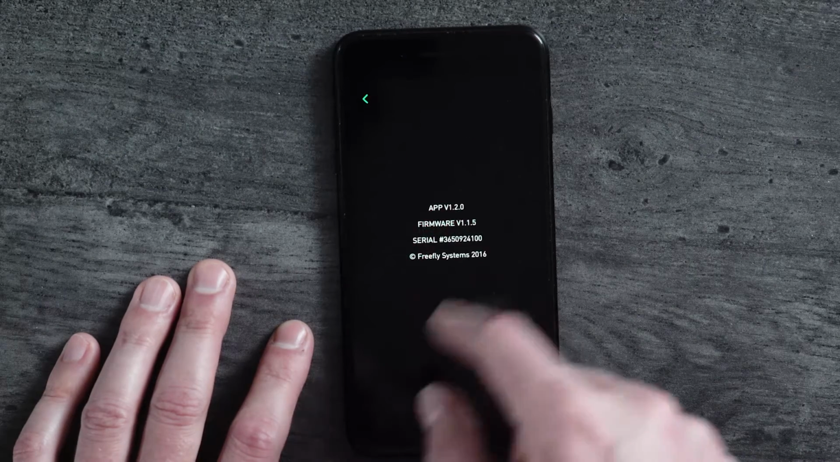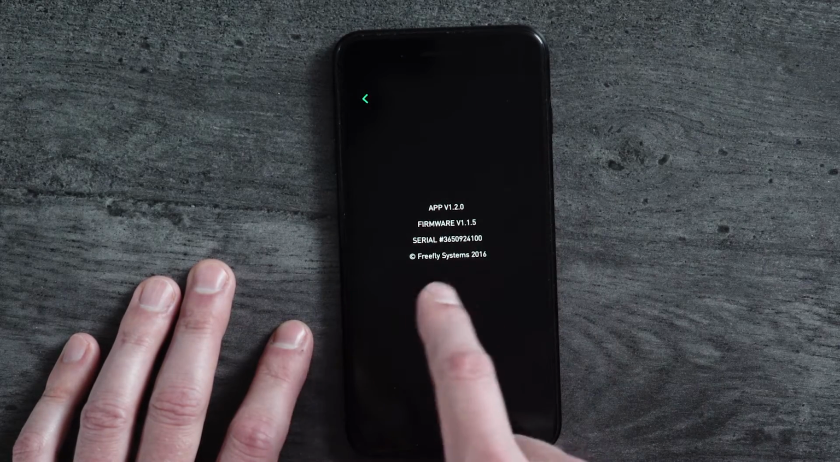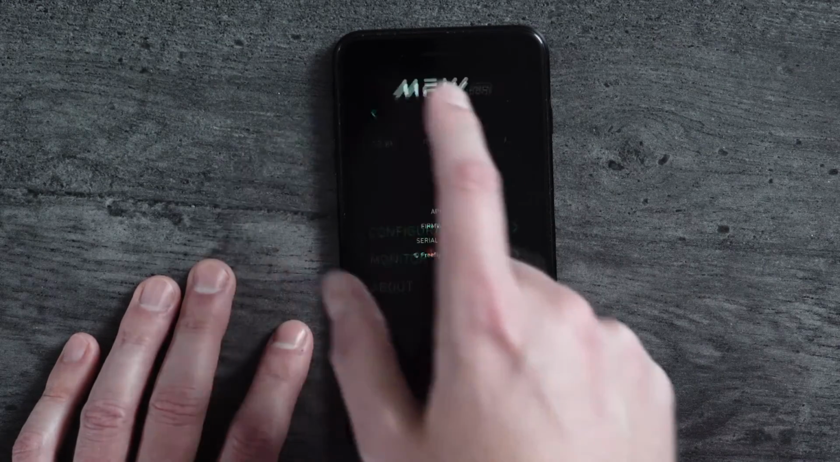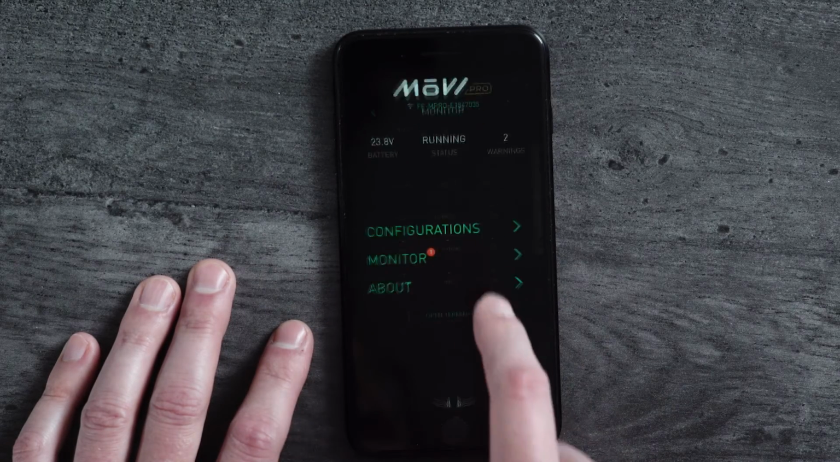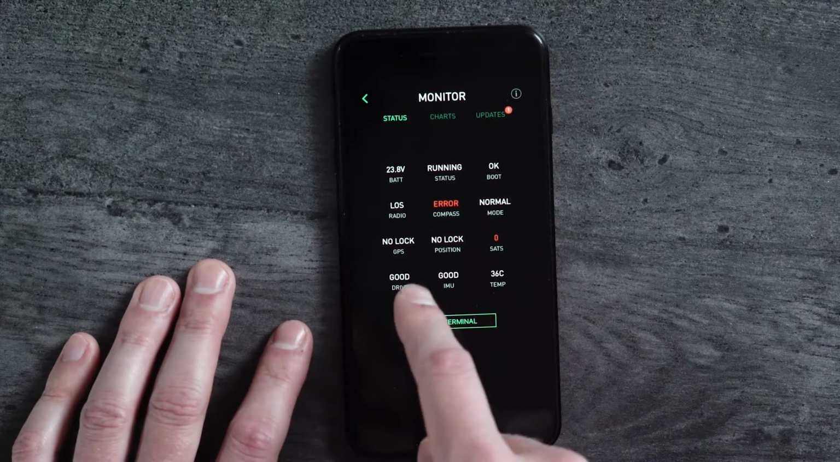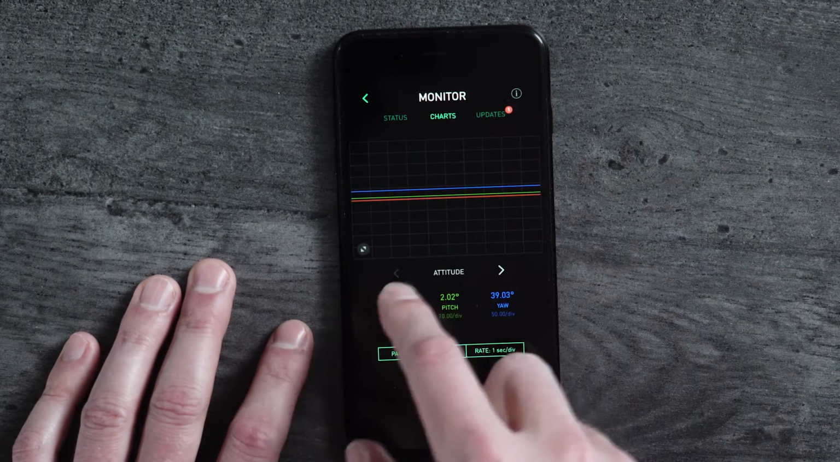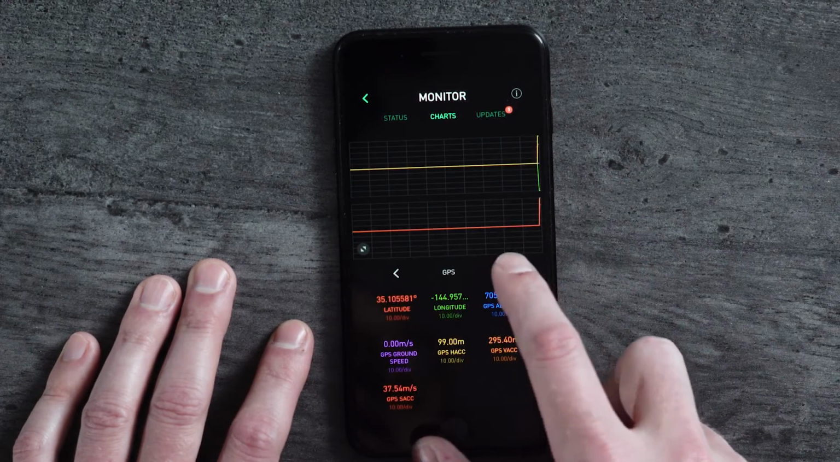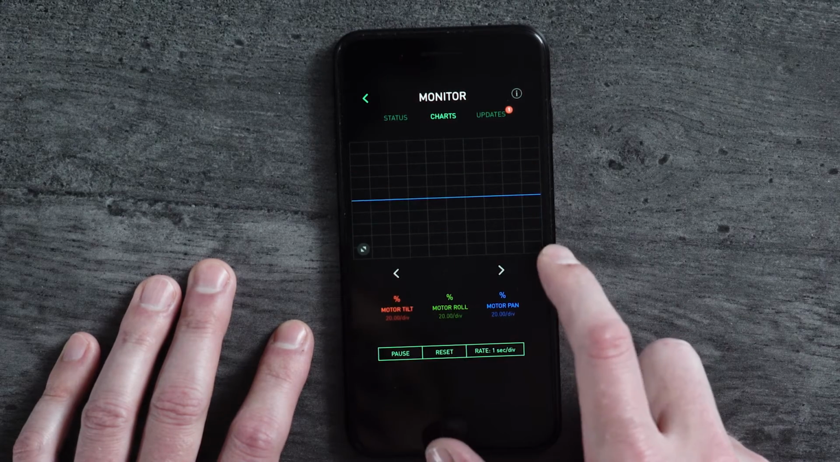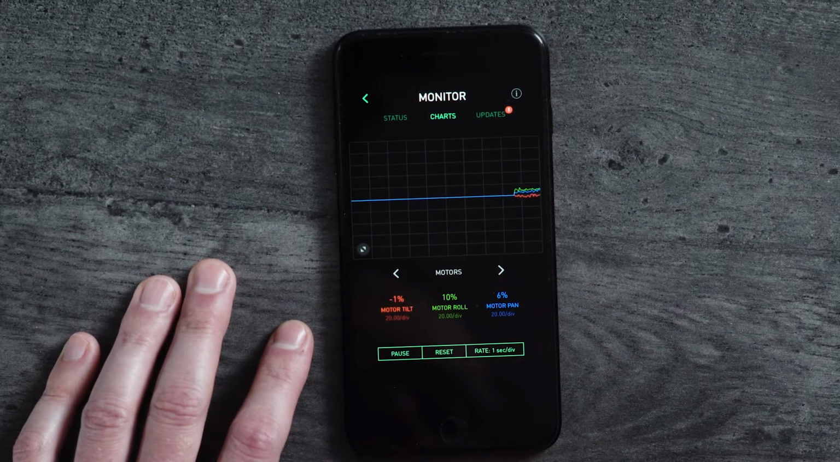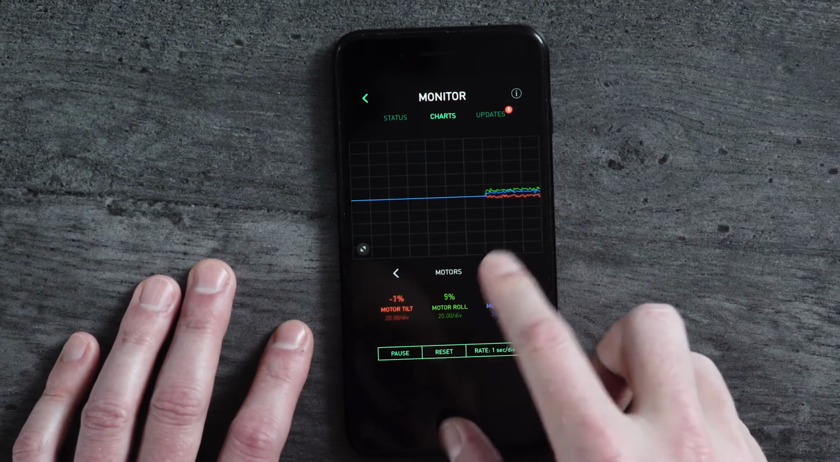So if we go into about, you can check the firmware of the app, the firmware and the serial number that you have on your particular MōVI Pro. Pop into monitor is where you'll do firmware updates. You get a status report of all the current things in your MōVI. You can see live charting to see attitude, GPS, general, motors. You can check to see how well your MōVI Pro is balanced.